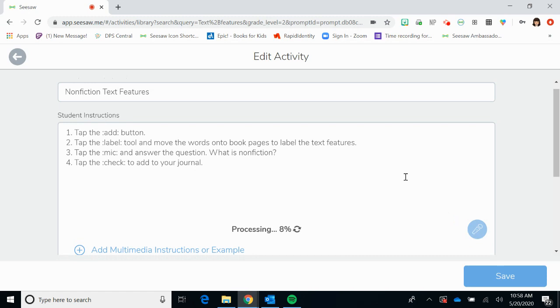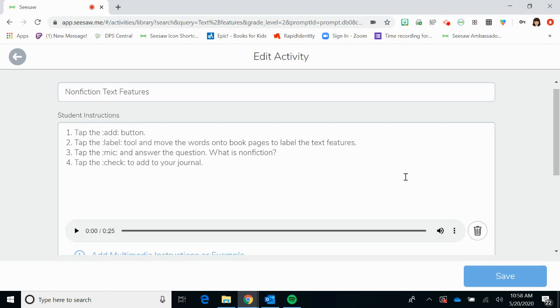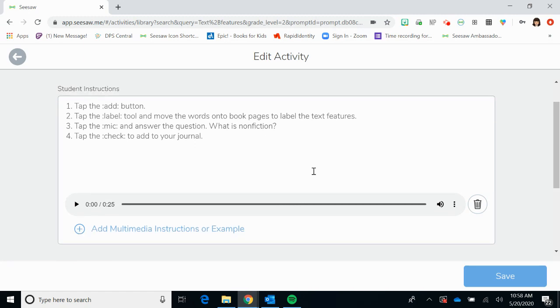Hit the pause button when you are finished, and it's automatically going to upload your new voice instructions to the assignment. If you want, you can listen to it. If you don't like it, you can always hit the delete button and try again. You can also download these voice instructions if you wanted to.